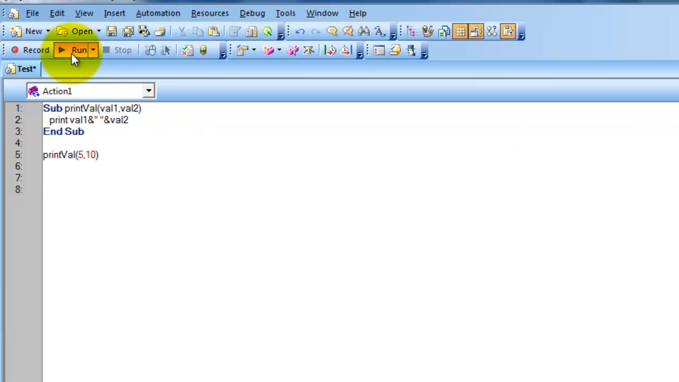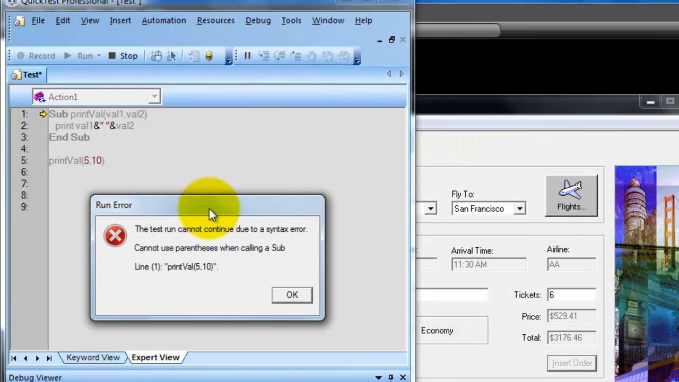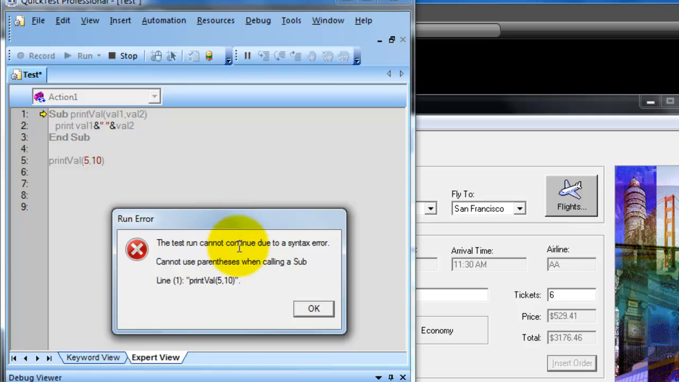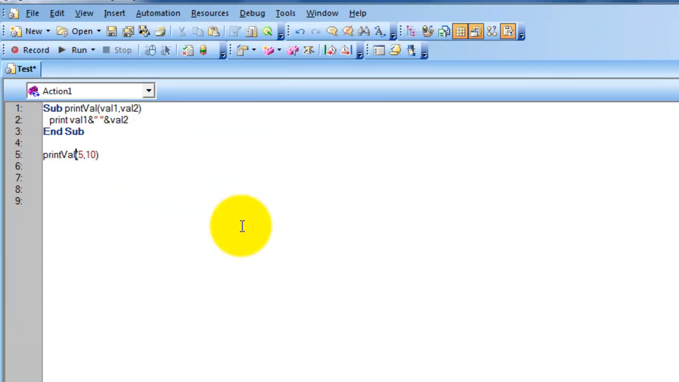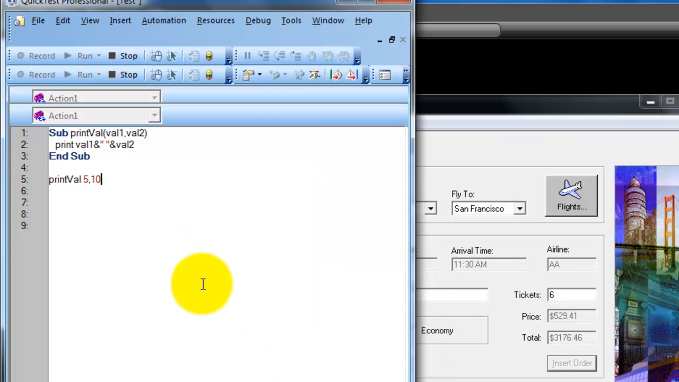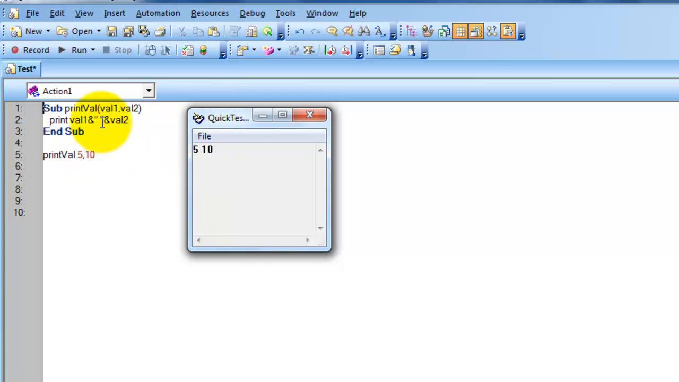When I execute it, as you can see, when you are passing two values, you cannot pass them in this manner. For that, what you have to do is put a space and remove those parentheses. As you can see, now it will print 5 and 10. Did you guys see this? 5 and 10 are separated by a space.